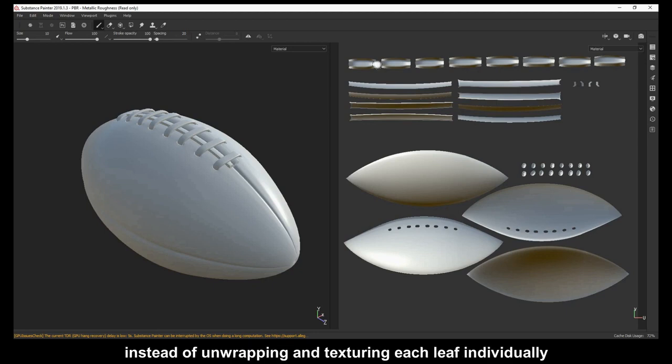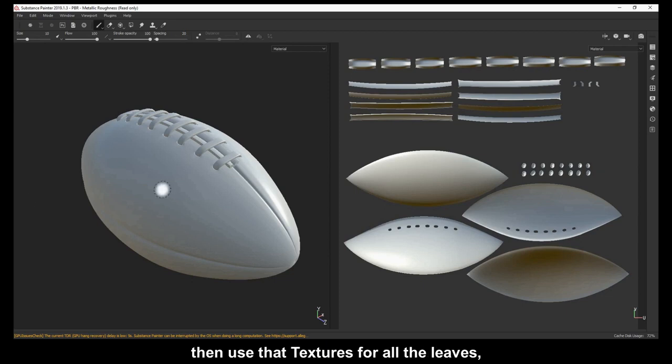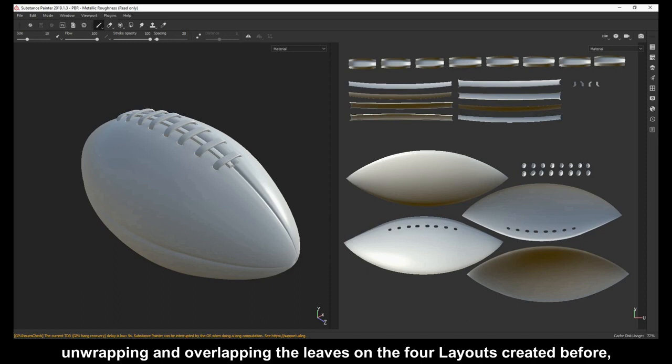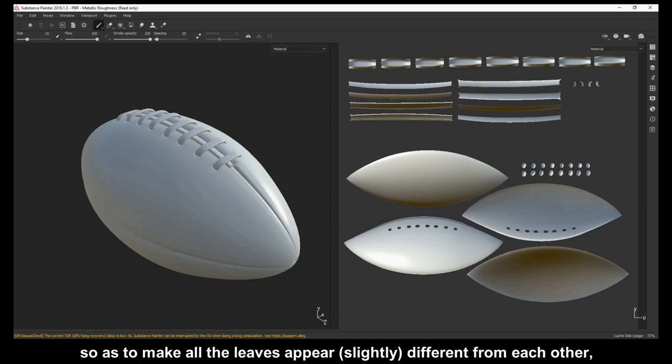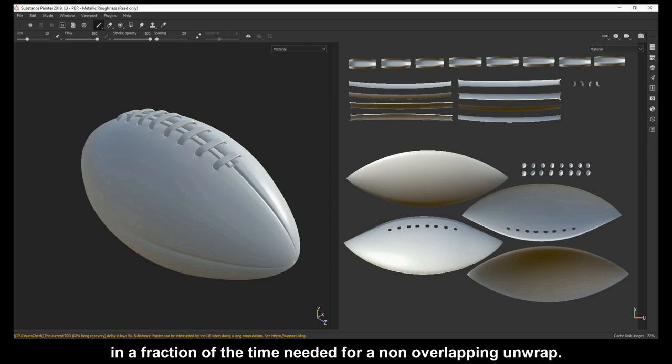Instead of unwrapping and texturing each leaf individually, an almost impossible job, and also an expensive one, from the point of view of hardware resources, you can create the textures for 4 or 5 different leaves, then use those textures for all the leaves, unwrapping and overlapping the leaves on the 4 layouts created before, so as to make all the leaves appear slightly different from each other, in a fraction of the time needed for a non-overlapping unwrap.